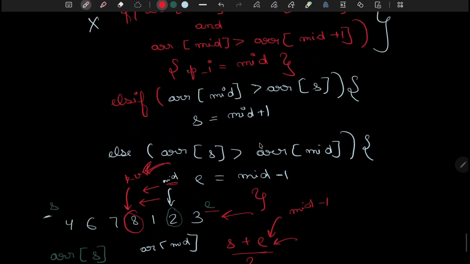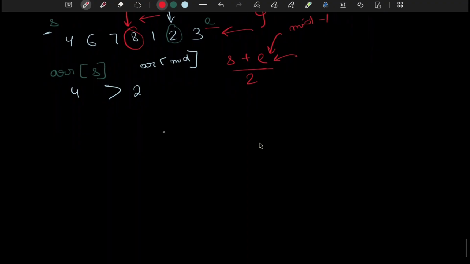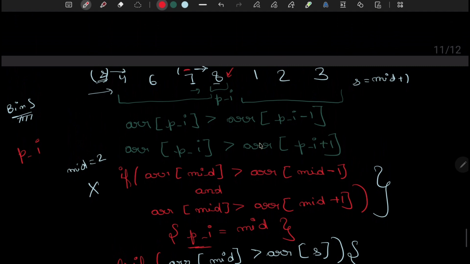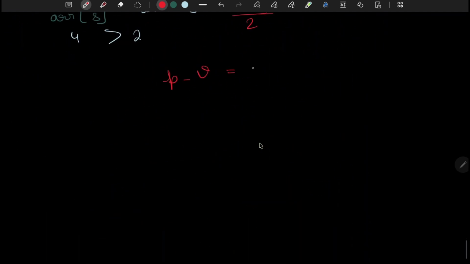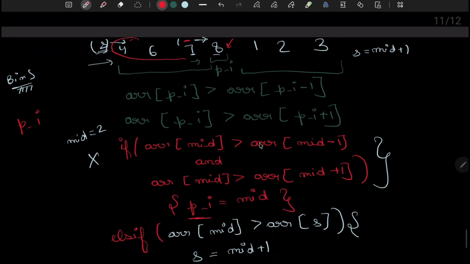By doing this, at last we will find our pivot index. And once we find our pivot index, let's say in this case it will be 0 1 2 3, it will be 3. So what will be our two sorted subarrays in that condition? Basically this is the left subarray I am talking about.